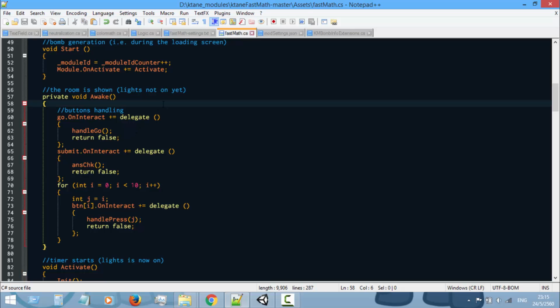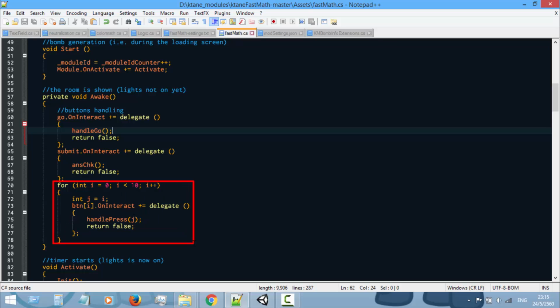Then the Awake function. This function will handle all the button pressing. The interaction will be put in the delegate function. This is the delegate function for one button, and this block is for multiple buttons, which is of type KMSelectable, put in an array like this, the button array. The important part of getting the array to work in the for loop is this thing, int j equal to i, because if you just pass i to the press handling function, it will not work. It will always return the first value. You just have to do this. This trick will work just fine.